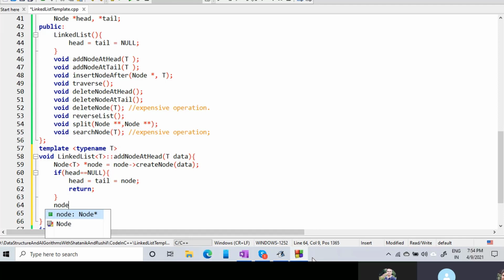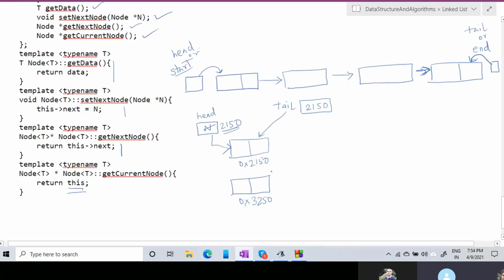My current node is this. So what I will do, I will try to point this node, and my head node is going to point this node. Got my point? Then this node is attached to the list.